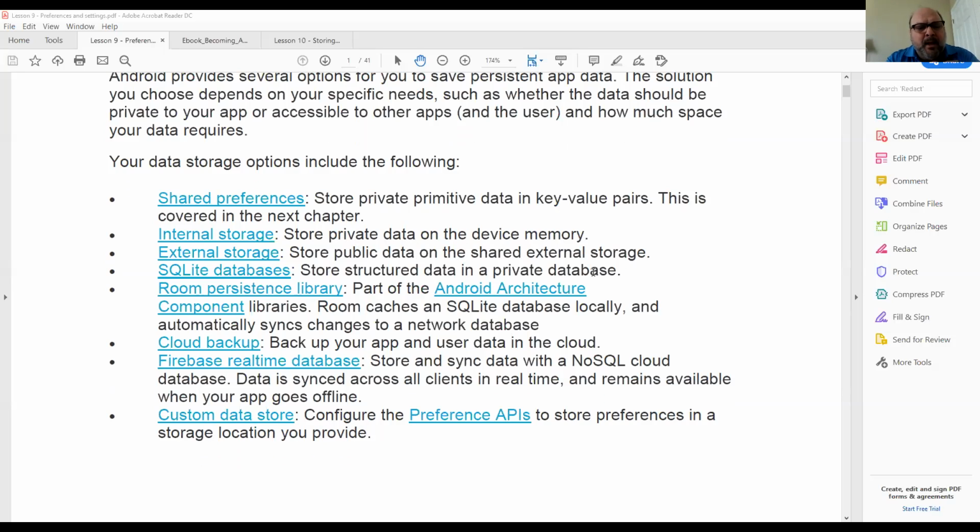All right. Okay, the room persistence library, as it says, is part of the Android architecture. Notice it caches an SQL database locally. So in other words, it's used in conjunction to kind of supercharge SQLite.